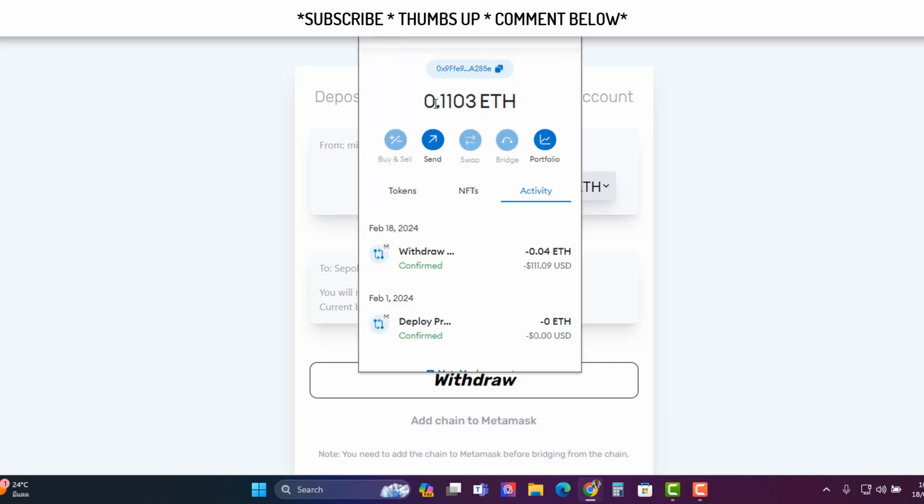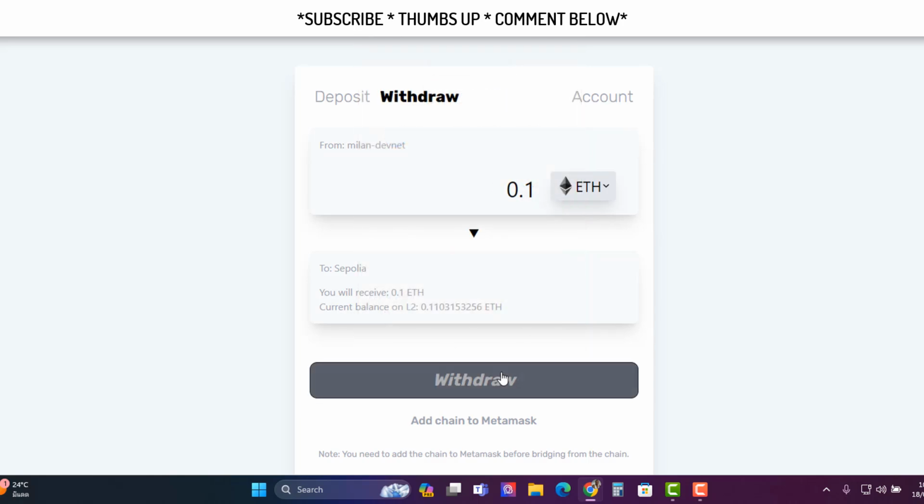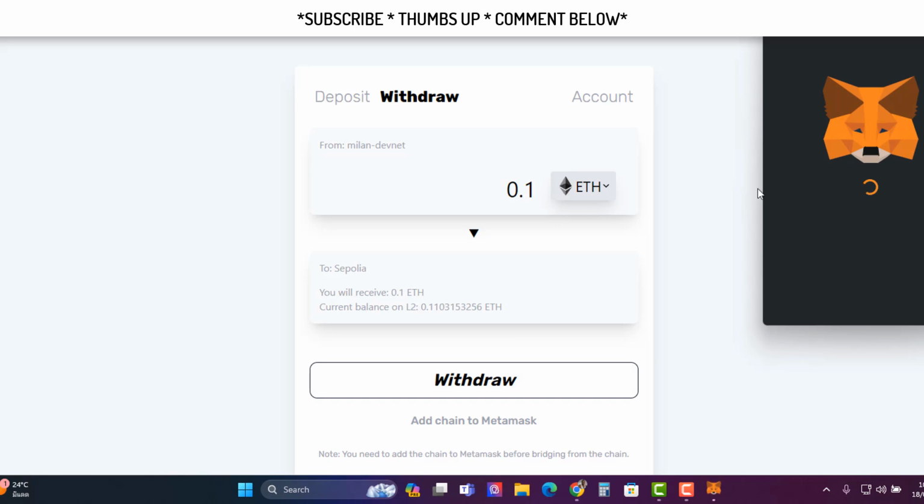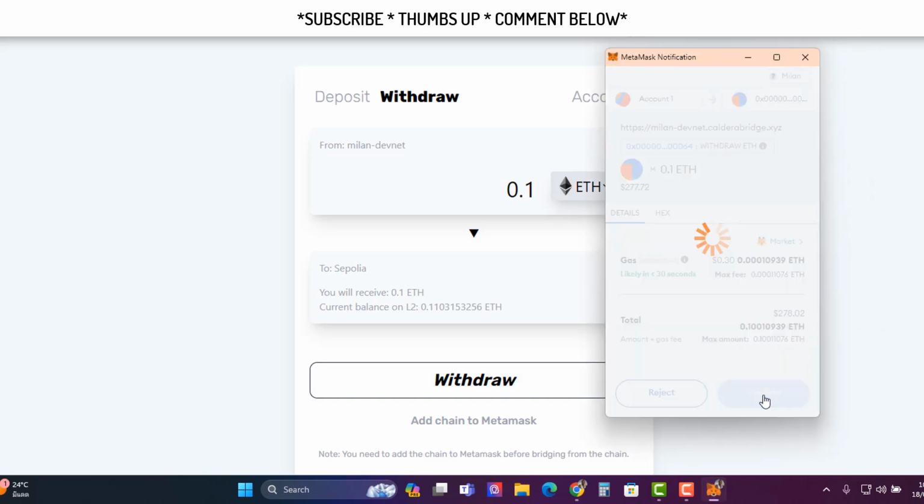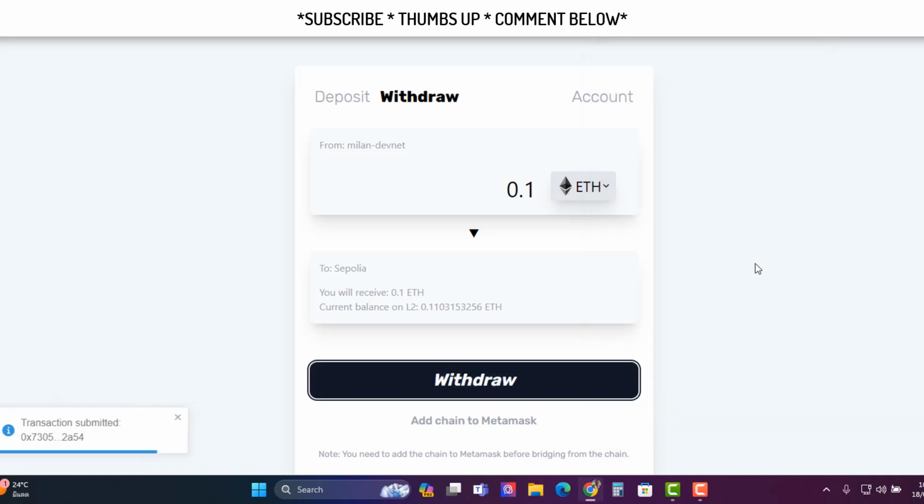Whatever you do, make sure you take out less. If I had only 0.1 ETH, I wouldn't be able to withdraw 0.1 ETH because I need some for gas. But here I've got 0.11, so I can do 0.1. Always leave a little bit for gas. It's going to cost not much at all. So basically what we did was we got some Sepolia ETH, we deposited it on the Milan chain, and then we withdrew it.